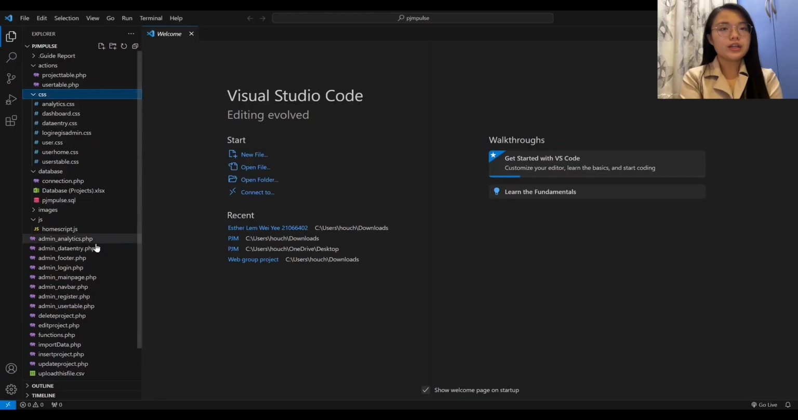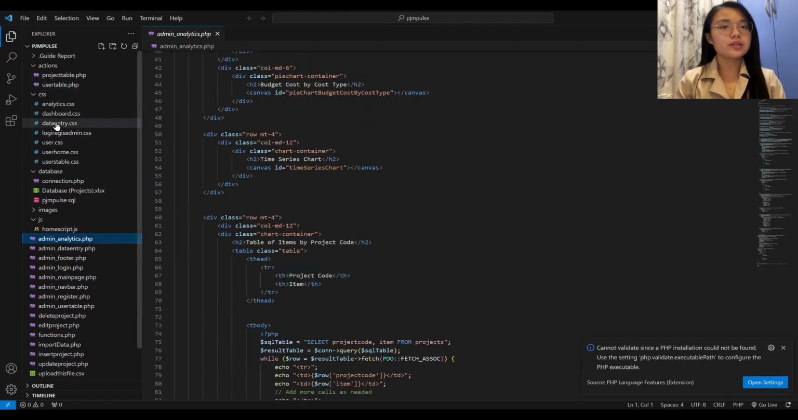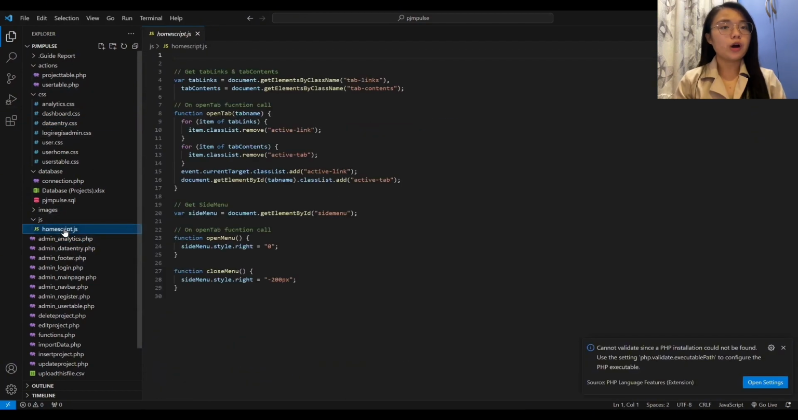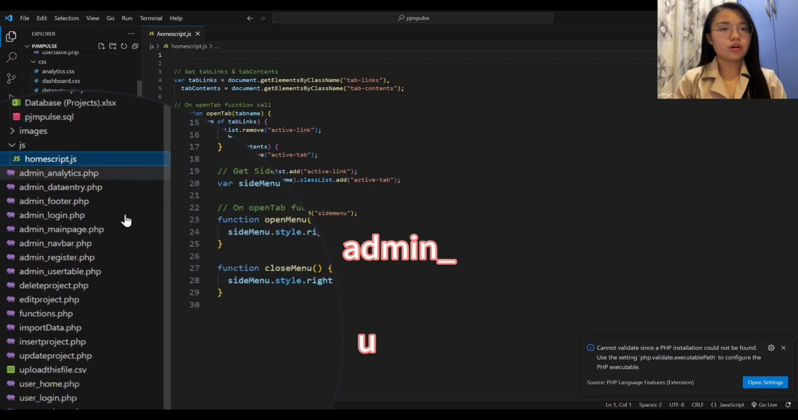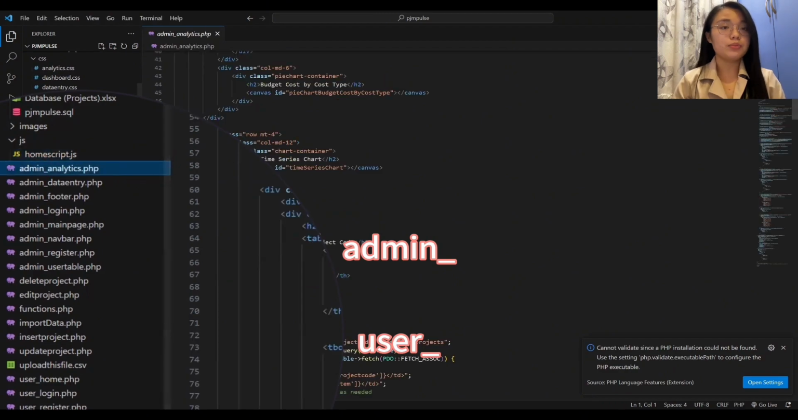Hi, I'm Esther Lem Wei Yee. Let me show you our coding first. We are using PHP with HTML, CSS, and JavaScript to form the system. These are the files we are using. We put admin underscore and user underscore to differentiate the admin and user system in PHP.